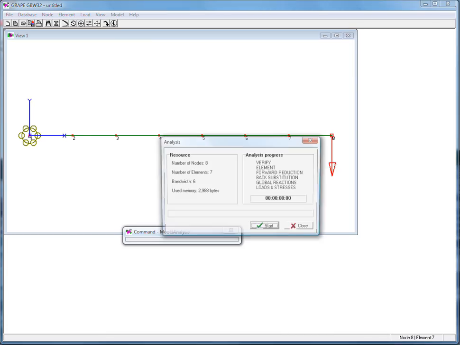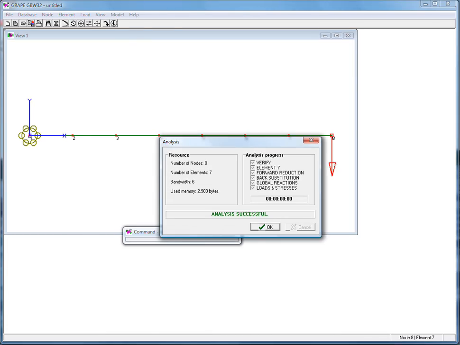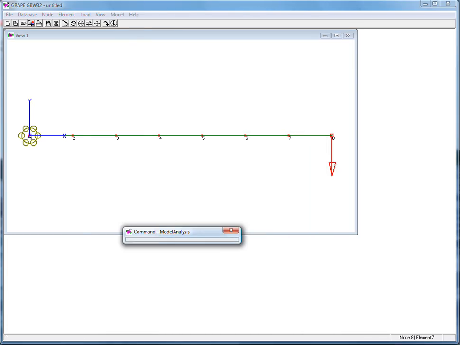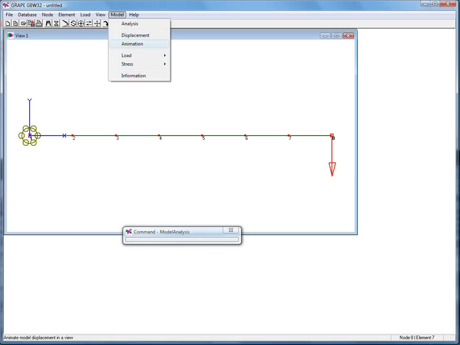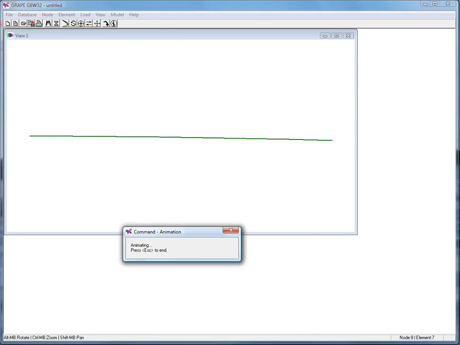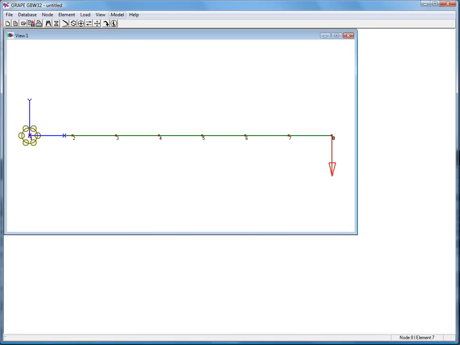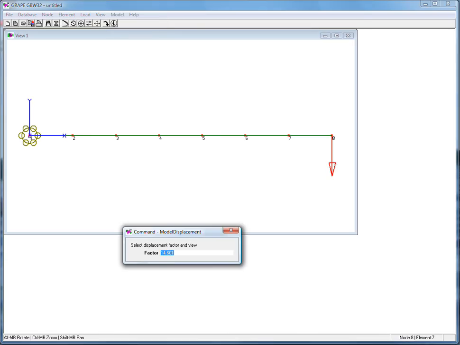I'll now run this and do an animation to make sure everything behaves correctly. And as we can see, the beam is bending as we'd expect. The other alternative is if I choose displacement, I can basically see that this will displace properly.